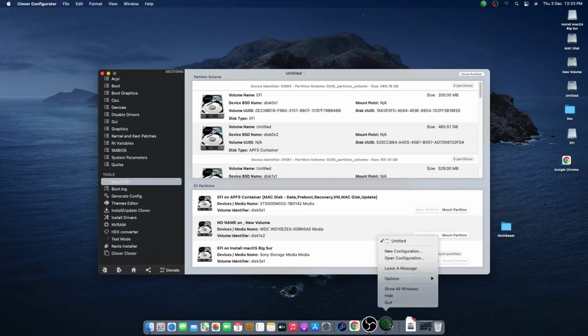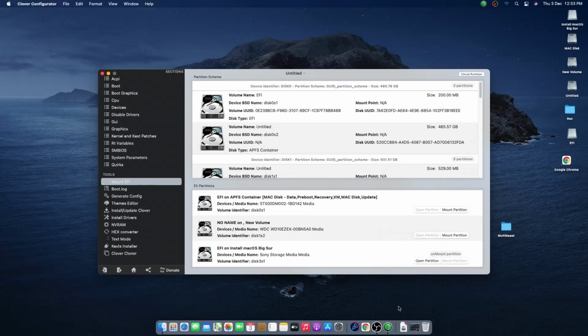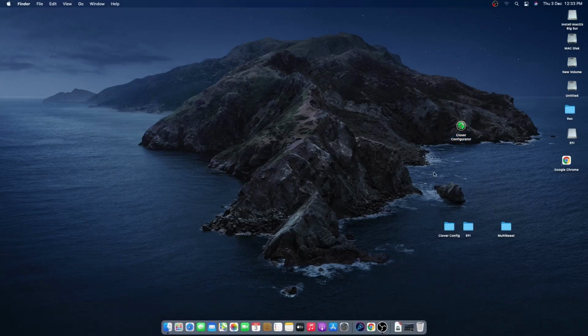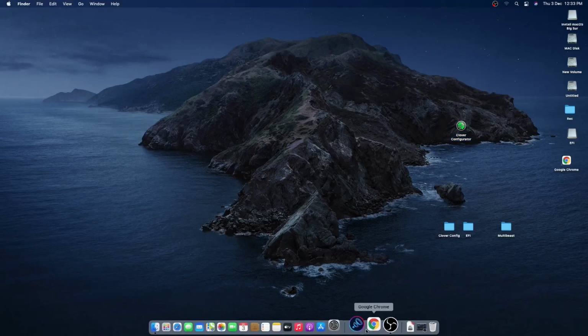I'm going to close the tool for now. I'm going to right click on the dock, and I'll click on force quit the application, which will force quit the Clover configurator. Guys, I think I'm using the old version of Clover configurator. It doesn't get closed if I click on that red cross icon, but it gets closed by right clicking on the dock icon and clicking on quit.